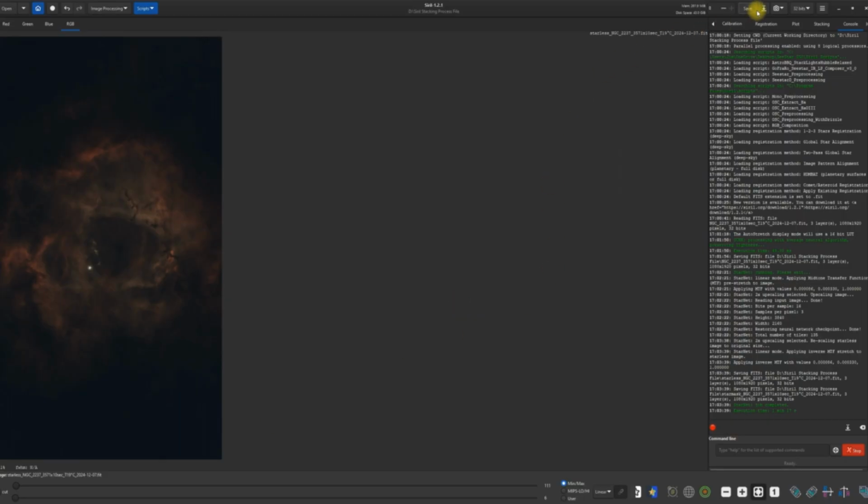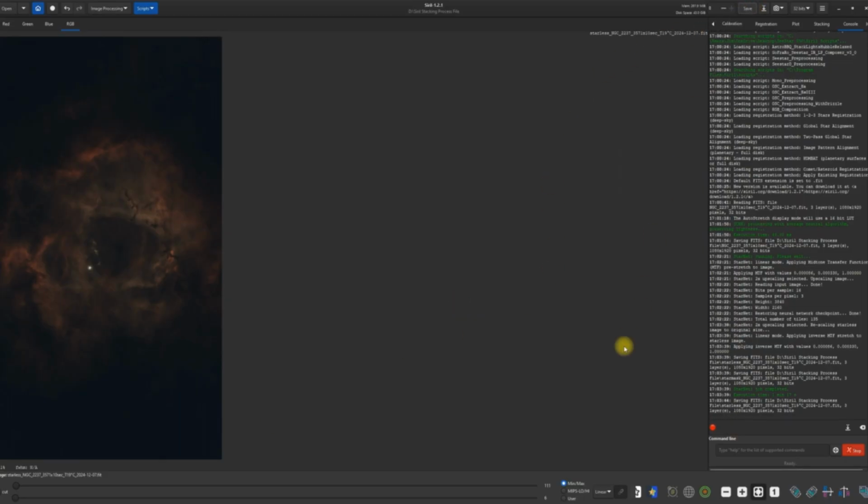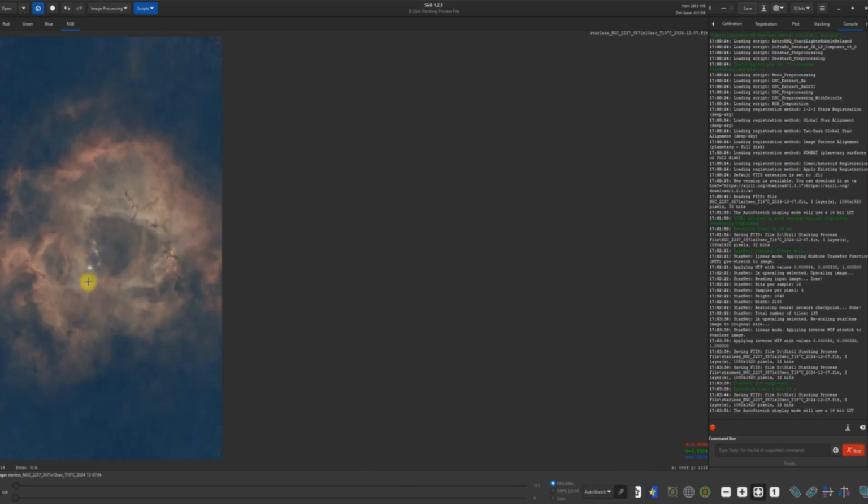Let's come up here and hit save. And let's come back down here to linear. And again, choose auto stretch. Okay, so here's the Rosette Nebula auto stretch without the stars. Now we're going to do the step that applies the pseudo Hubble palette.